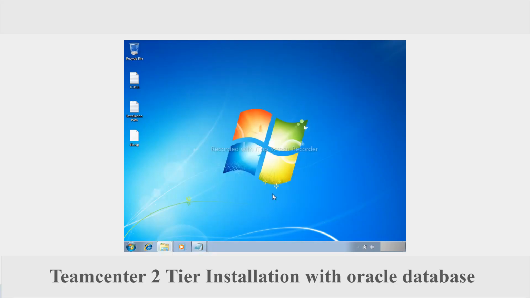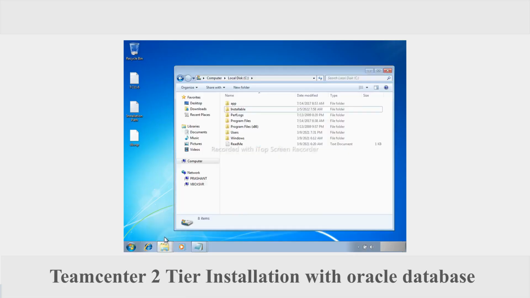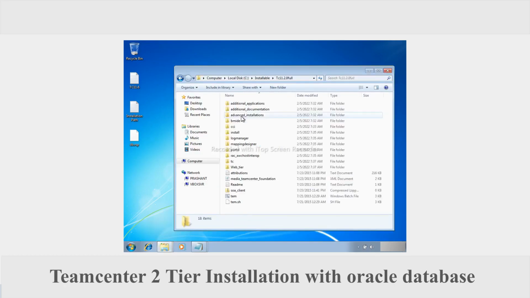To configure a database, we require some Teamcenter scripts, the Teamcenter templates. I have a directory for this. See, in the installation, there is a full path of this Teamcenter.